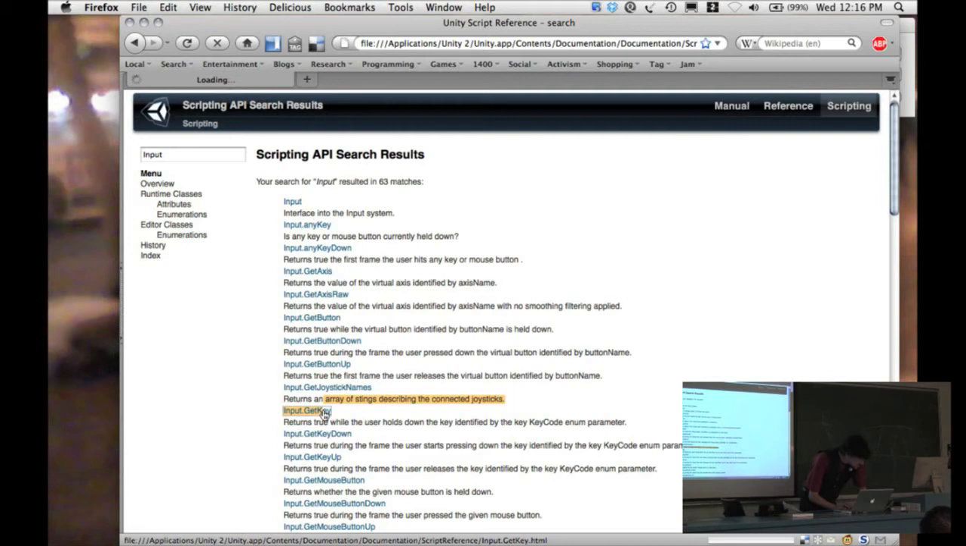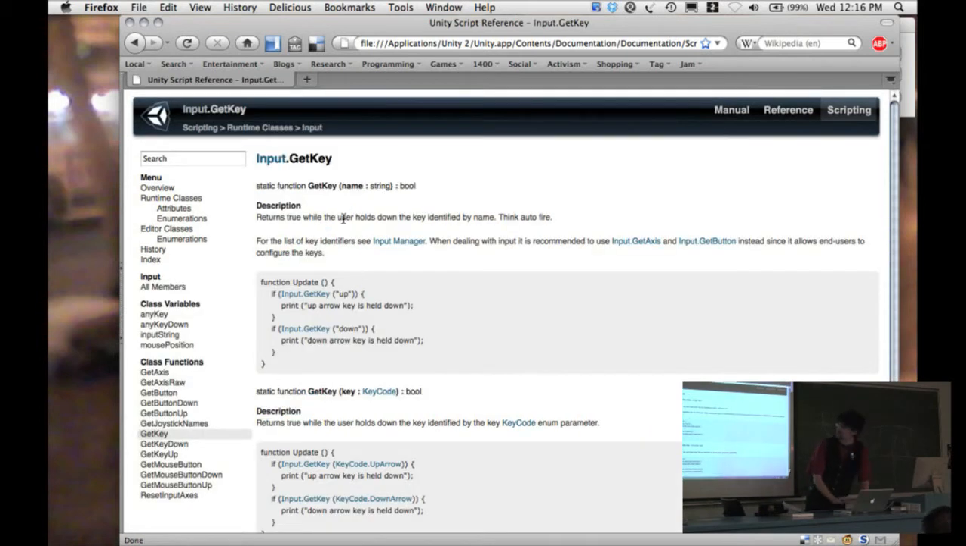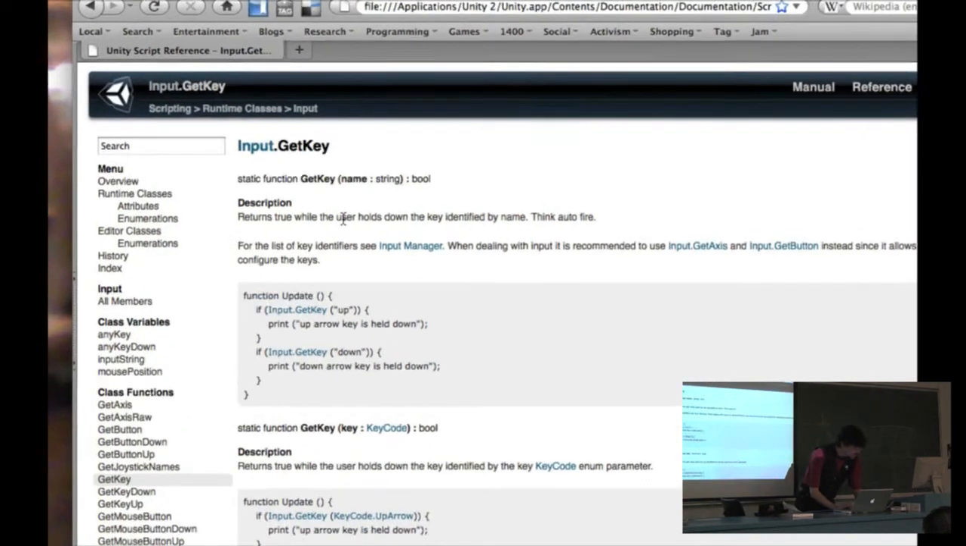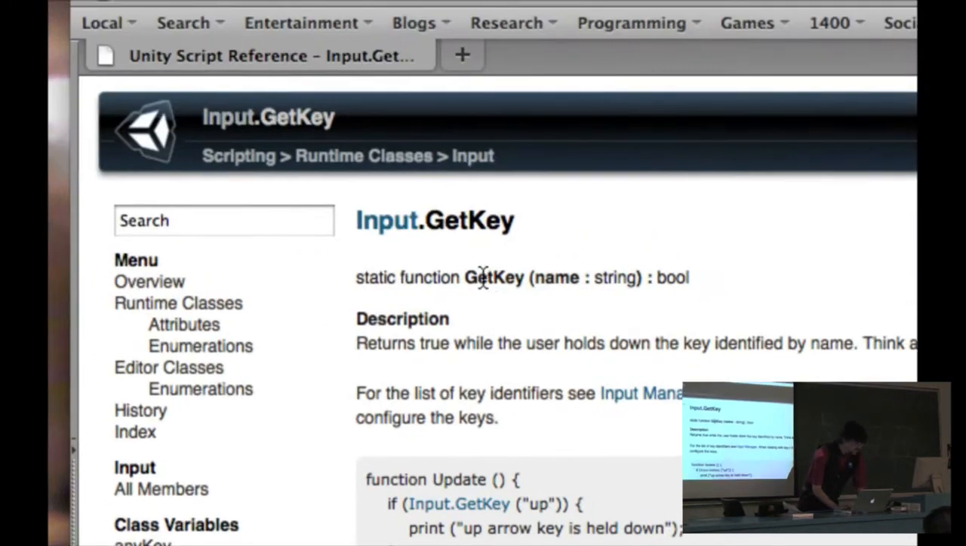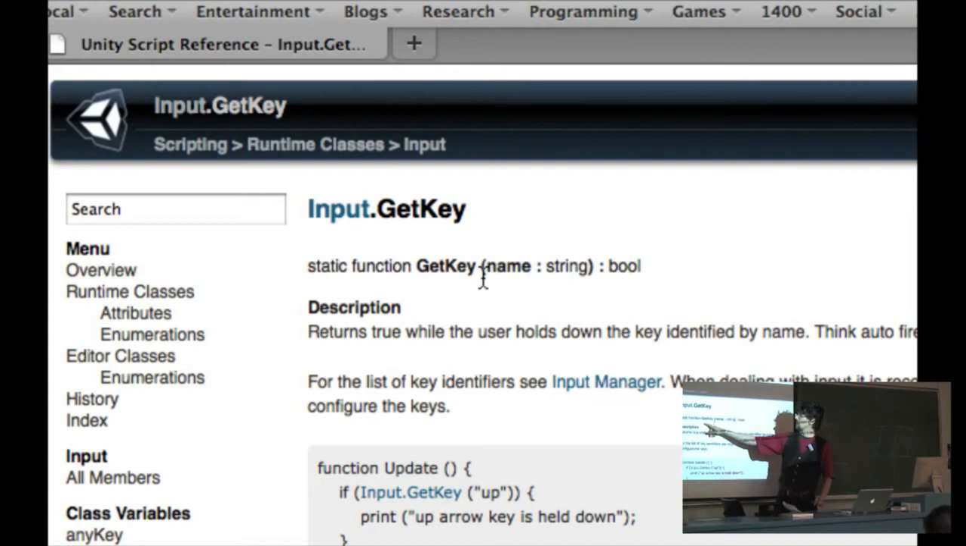It's down here, and this description tells us exactly that. Let me zoom in on that. So this description says that it's a function, it's called getKey, its input is a name, it's a string, and its output is a bool. And so we know that if we give it the name of a key as an input, it'll give us a boolean as an output.